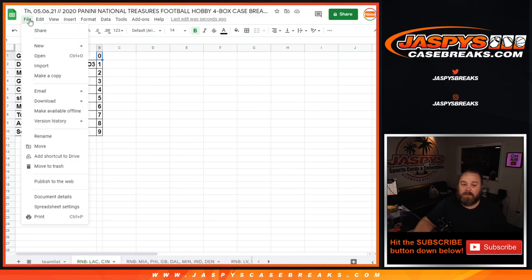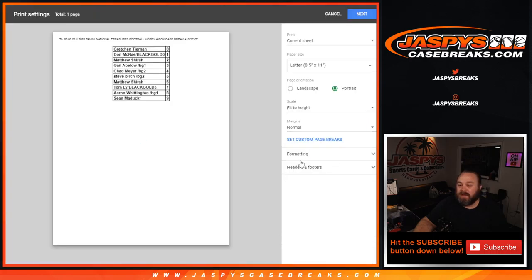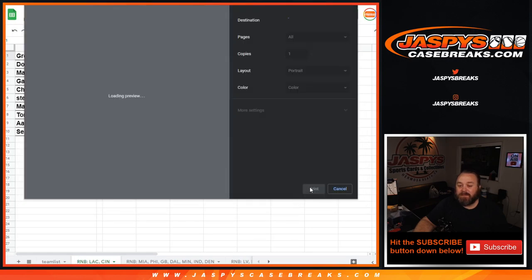And there you go. That's the random number block randomizer for the Chargers and Bengals for Pick Your Team number 10. Pick Your Team number 10, NT full case break coming up next.